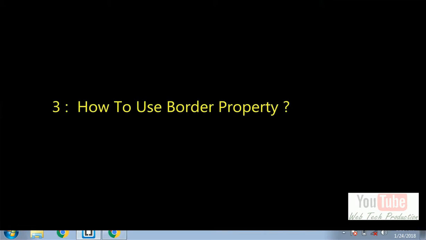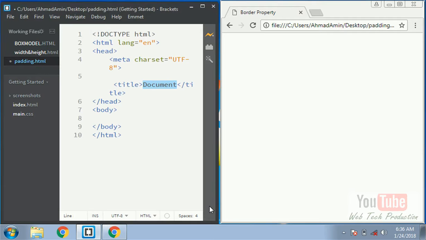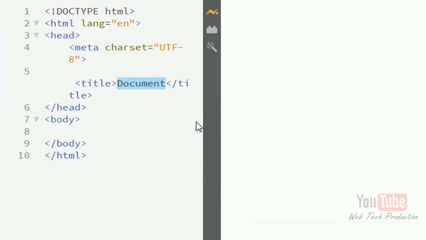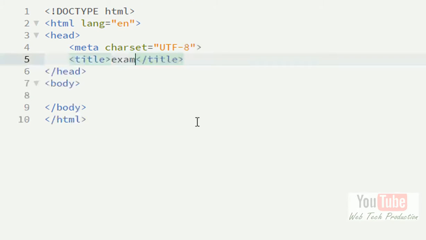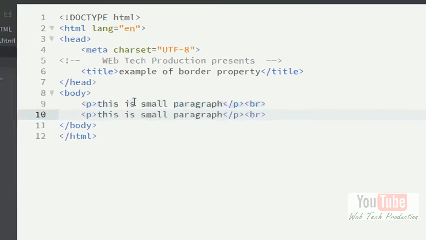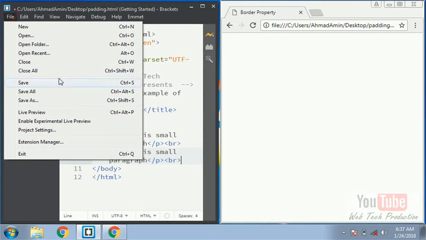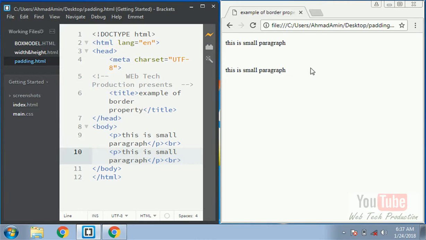Now let us see. But before starting using border property, let us create two paragraph element. Let us change title of document to, now let us create two paragraph. Now let us save the file and see we could create two paragraph element or not. Go to file, select on save command. As you can see we could create two paragraph elements successfully.